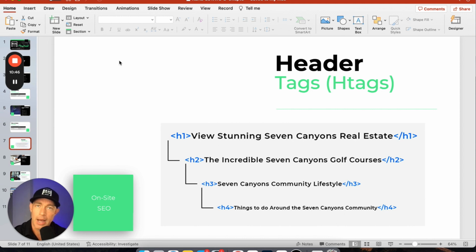So the very top, potentially in the banner at the very top of the actual page, your H1 tag is your top level of importance, and a lot of times it's the largest font, depending on the CSS. In this case, we would type in something like, "View stunning Seven Canyons real estate," and within that H tag, we're putting the primary keyword, Seven Canyons real estate, but we're adding a little bit of a call to action in conjunction with that keyword.